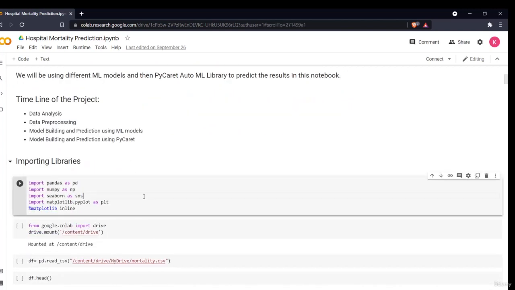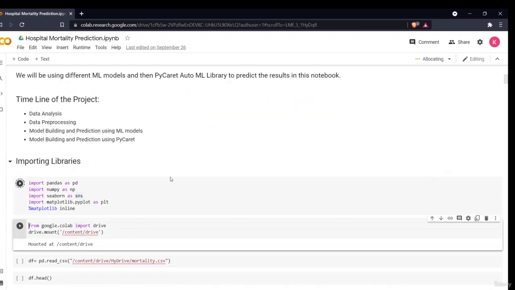So now the very first thing you have to do is import your libraries. You will be importing pandas as pd, NumPy, Seaborn, and Matplotlib. Seaborn and Matplotlib are basically for visualization, and pandas and NumPy are for all the data processing and computing parts.